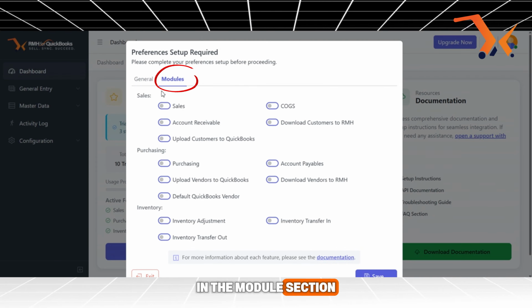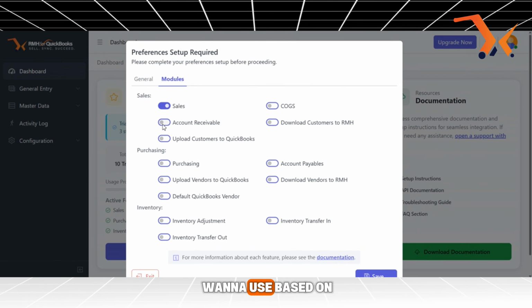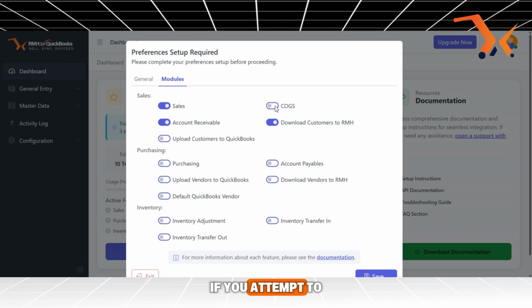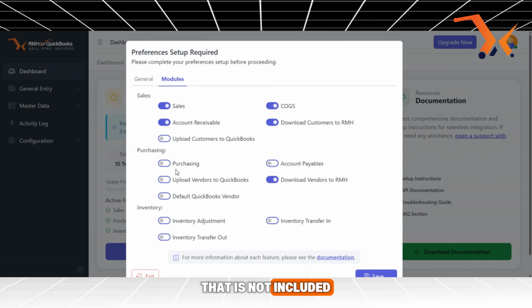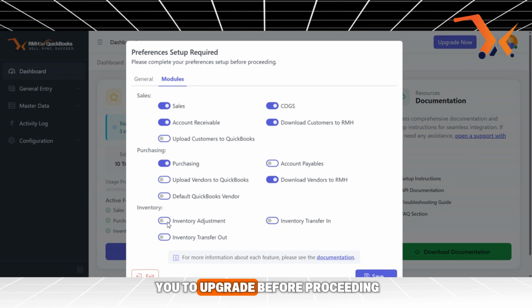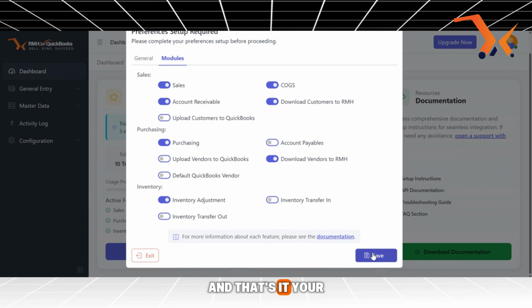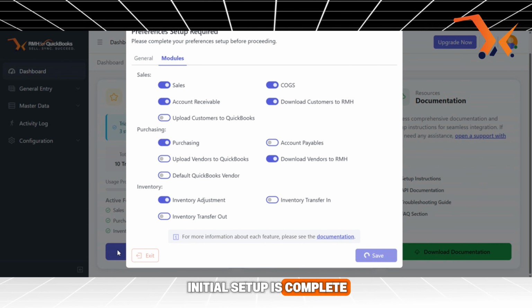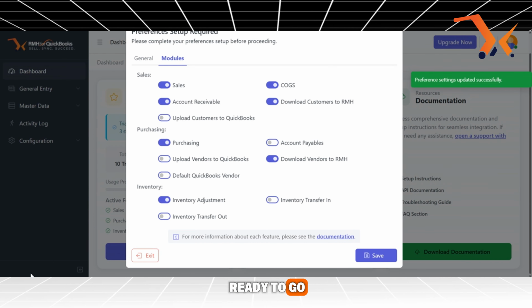In the Module section, enable the modules you want to use based on your license. If you attempt to activate a module that is not included, the system will prompt you to upgrade before proceeding. And that's it. Your initial setup is complete, and your solution is ready to go.